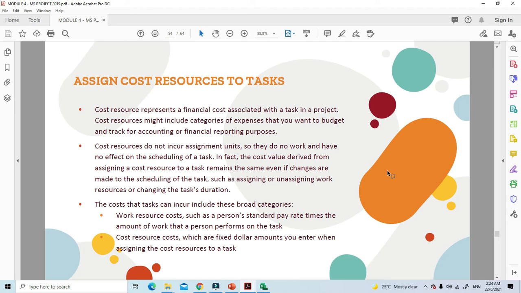Cost resources do not have assignment units, so they do not work and have no effect on the scheduling of a task. In fact, the cost value derived from assigning a cost resource to a task remains the same even if changes are made to the scheduling of a task, such as assigning and unassigning work resources or changing the task duration.